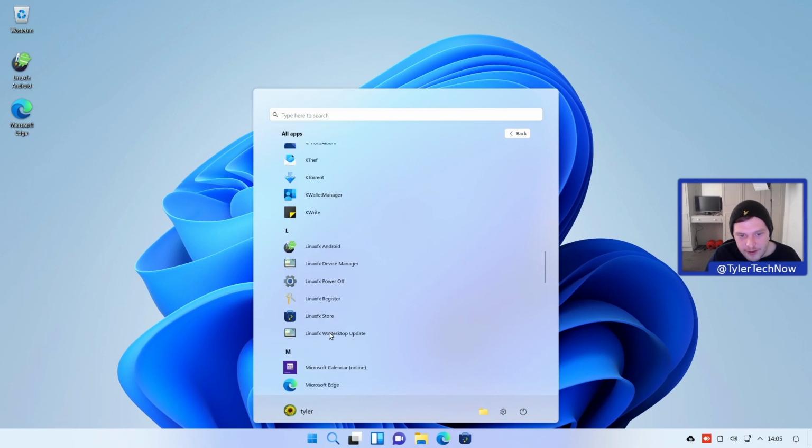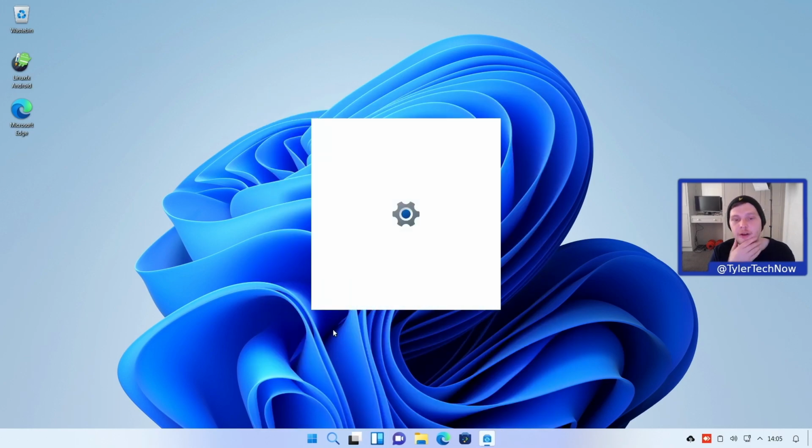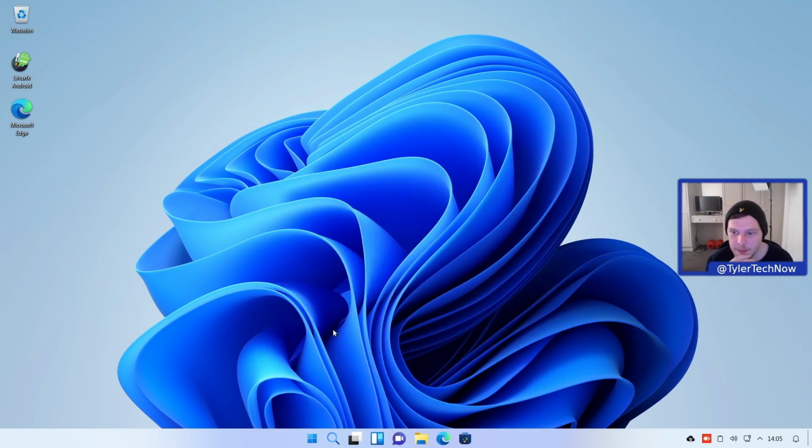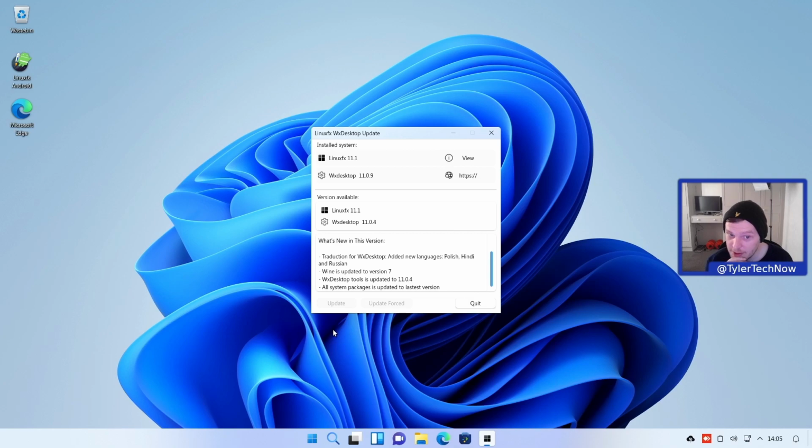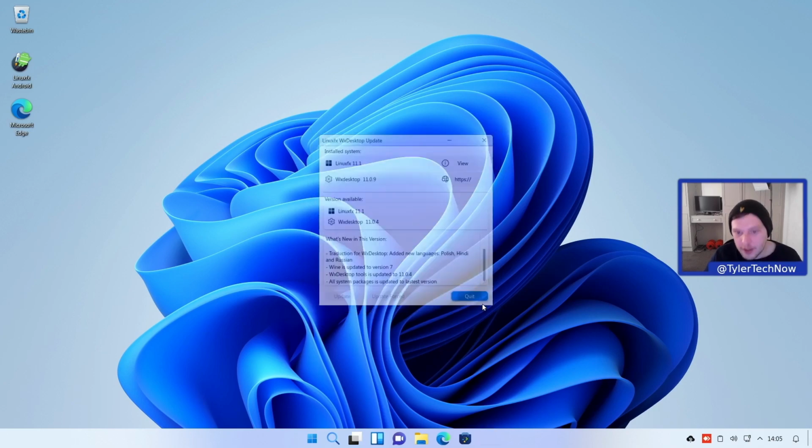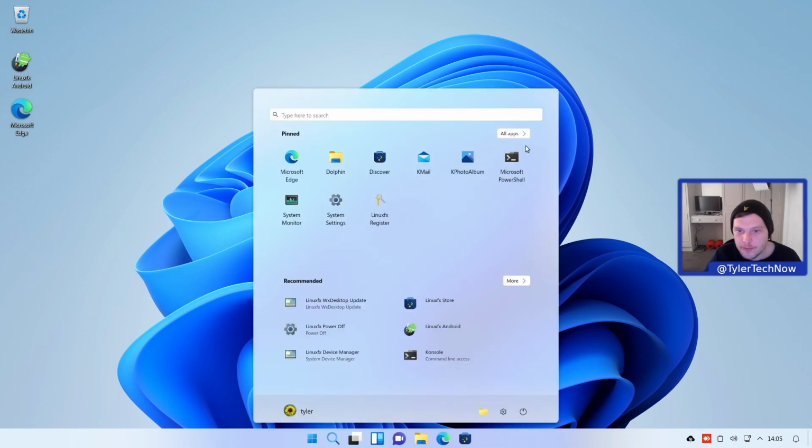And then we have the Linuxfx WX desktop update. Okay, let's see what happens here then. It's going to open up a little dialog and then disappear and then open up a new one here. So we have the installed system. We've got the newest versions here, but I guess when there was an update found, we just click update and then you have your own little updater built into your desktop with a nice little GUI. Okay, that's not too much of a bad idea. Let's close that off and keep it moving.